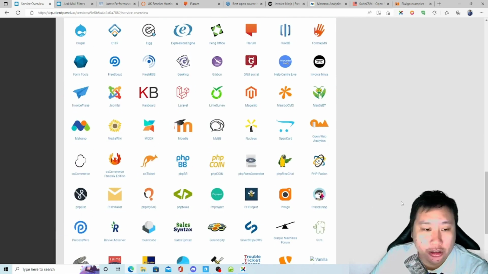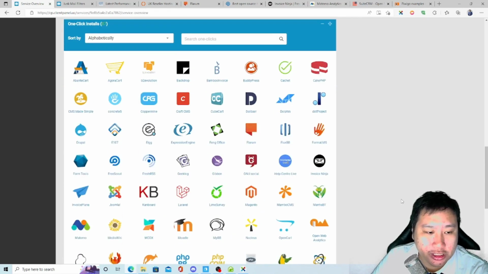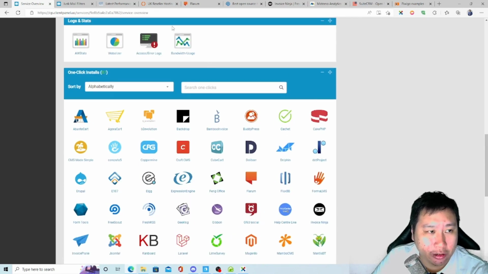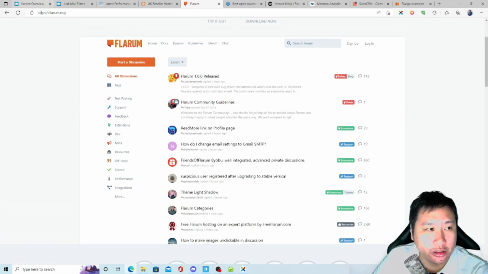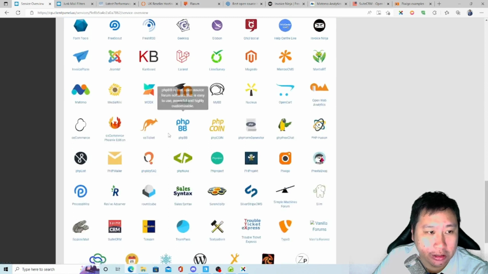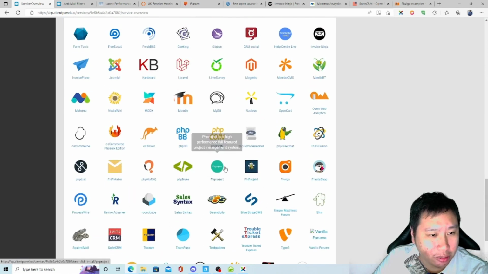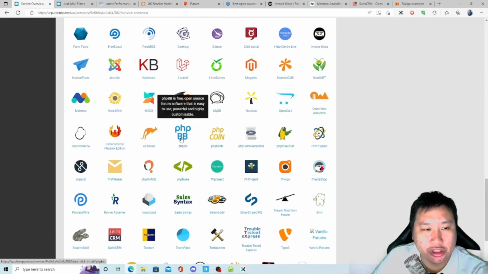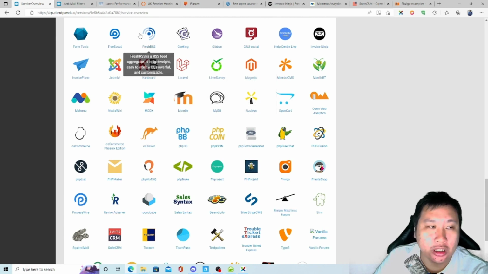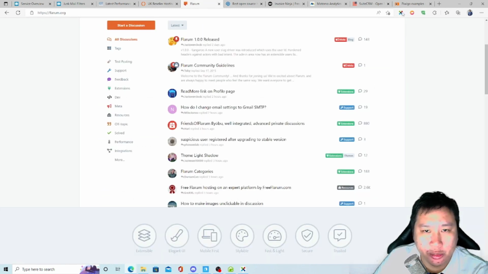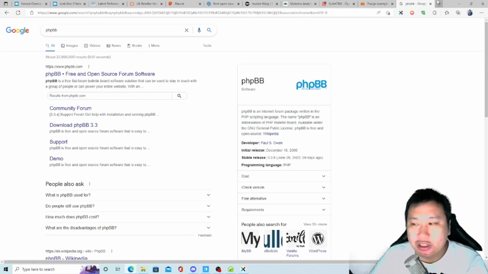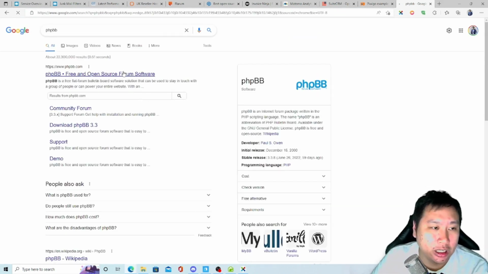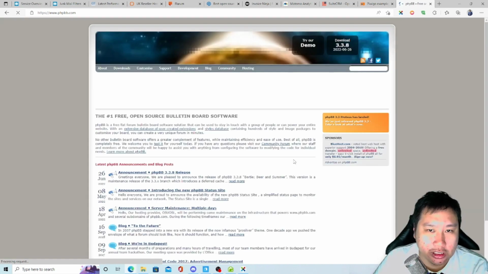So the one-click installs, they got some really cool stuff right here. I have picked out a few right here. The first one is Flarum. There are a few others as well, like phpBB, which is forum software as well. You can use phpBB, which I think if you used to frequent forums, a lot of people might have seen how it looks. It's quite straightforward.